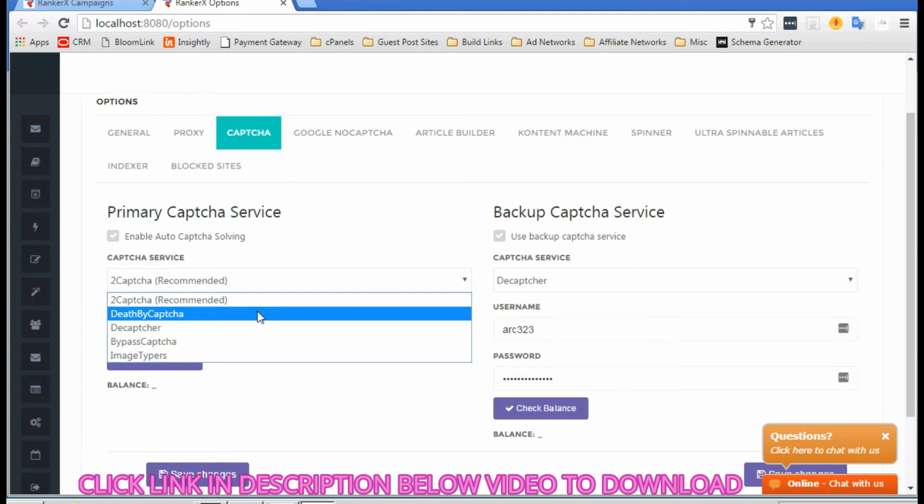They've got Death by Captcha, which I do not recommend. I used to love Death by Captcha because they're cheap. There was a good success rate, but lately there's been issues with their API. So I was having issues with Rankerx using Death by Captcha to solve the captchas, and then I was also having issues with GSA Search Engine Ranker.